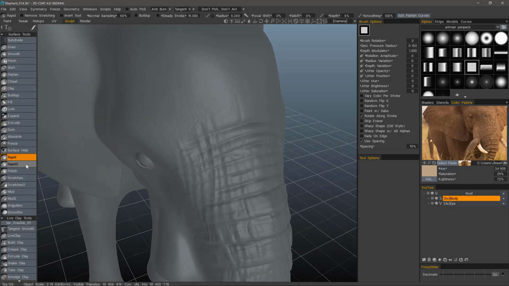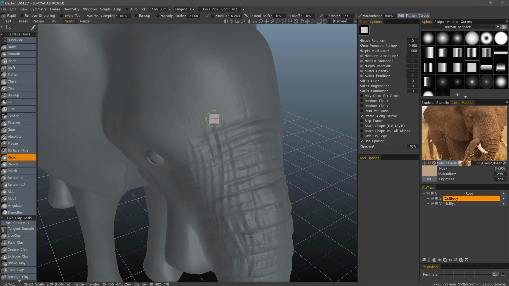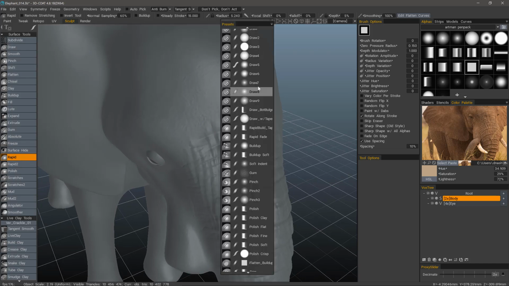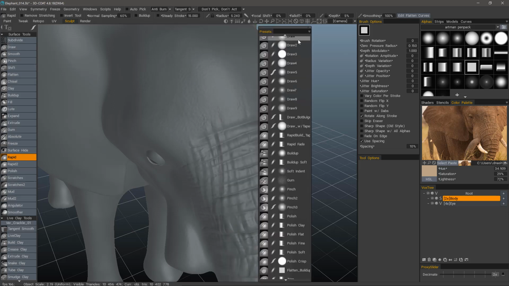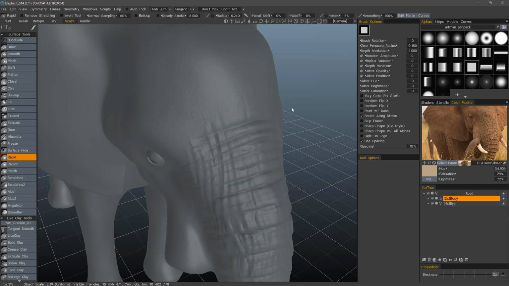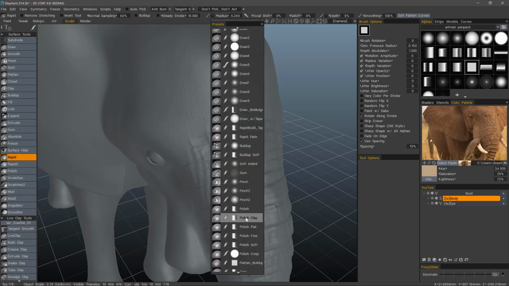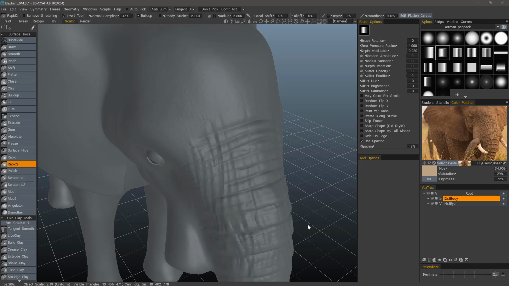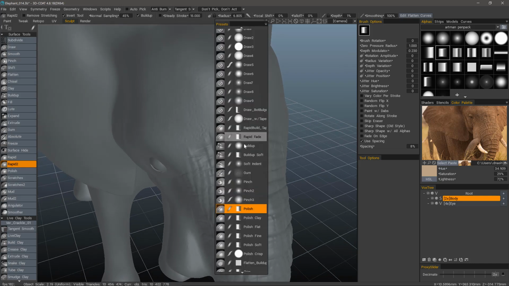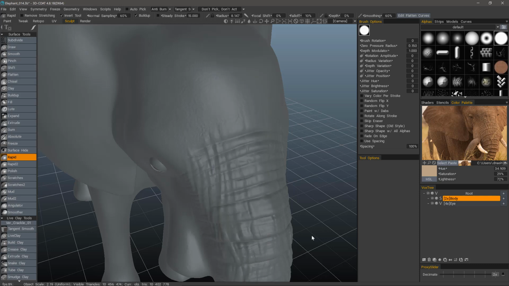The rapid brush and the rapid 2 brush are going to be your base brushes for a lot of different presets. So I'm going to bring up the preset panel. You may have yours docked inside the UI. I like to leave mine floating so I can bring it up whenever I need it. So for example, like this polish brush. There's another one for polish crisp. So it'd be like an H polish brush.